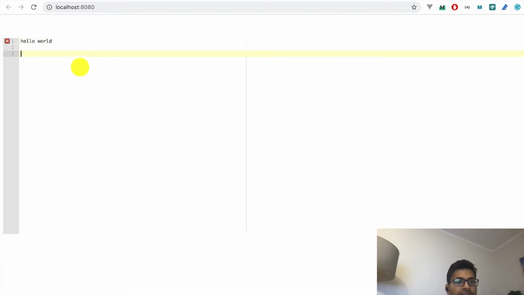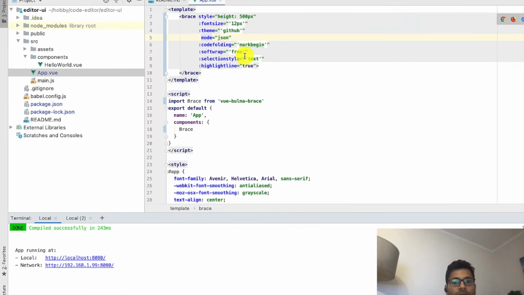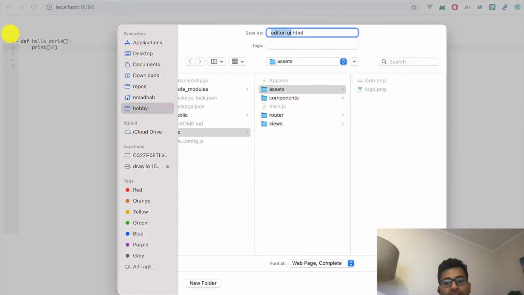It's a very basic editor, but that will do for now. We can try to make it as Python. Let's see if it works for Python. So, definition, hello world. Working fine. Print 90. Okay, so it is working fine.